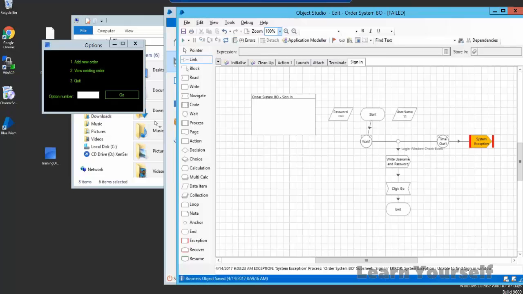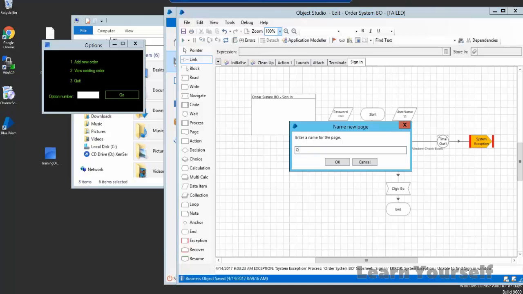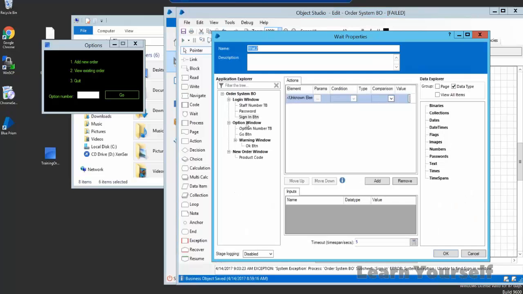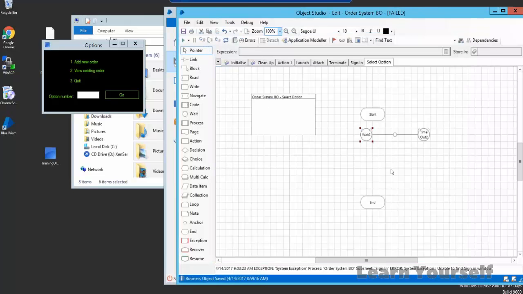So just let me do it for one more window. Okay, we have a new action, select option. So I will put again a wait window. And this time I will wait for the option window, and then I will check the exist condition, and I will set the time of 10 seconds. And what I have to do is just write the option number.